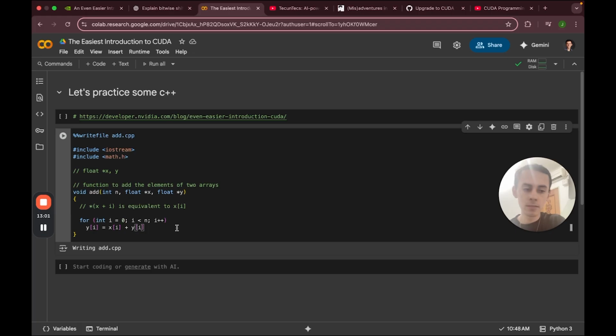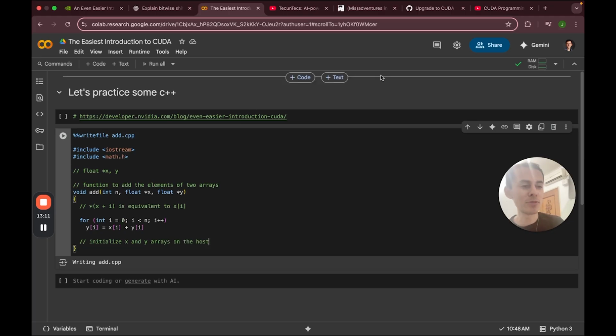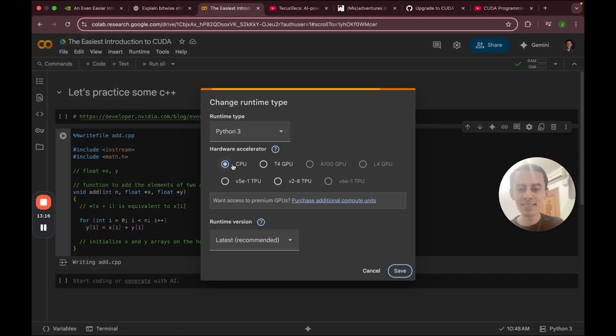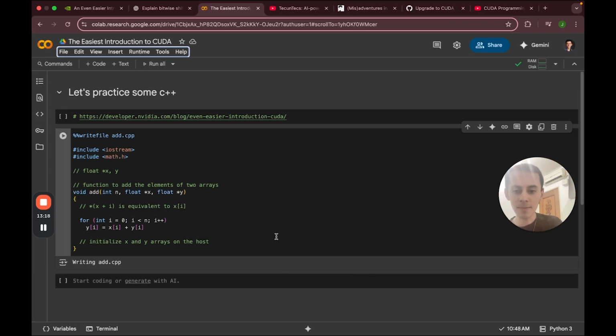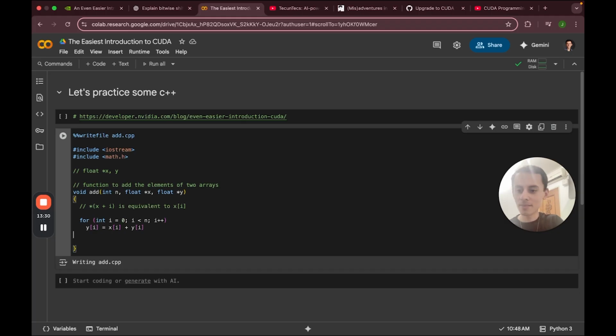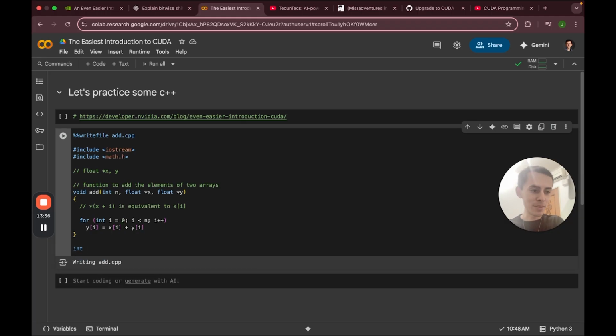Okay, so initialize x and y arrays on the host. The host is the CPU, so I'm glad we're doing it this way because then I can explain. Right now we're using the host, so this is still a CPU, we're not using GPUs yet. Oh no, hold on. I'm so sorry, we're not doing that yet, this is just a function. Now we're going to start with the main.